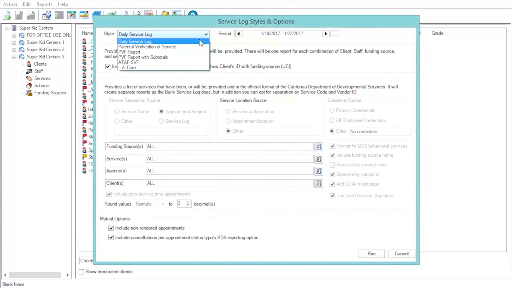The Daily Service Log, Parental Verification of Service, and the PVF report each provides a list of services that have been or will be provided. Note, there will be one report for each combination of client, staff, funding source, and service. The PVF report with subtotals will provide a list of services that have been or will be provided, displayed with the subtotals of total time of the appointments and the applicable mileage. There will be one report for each combination of client, staff, funding source, and service.